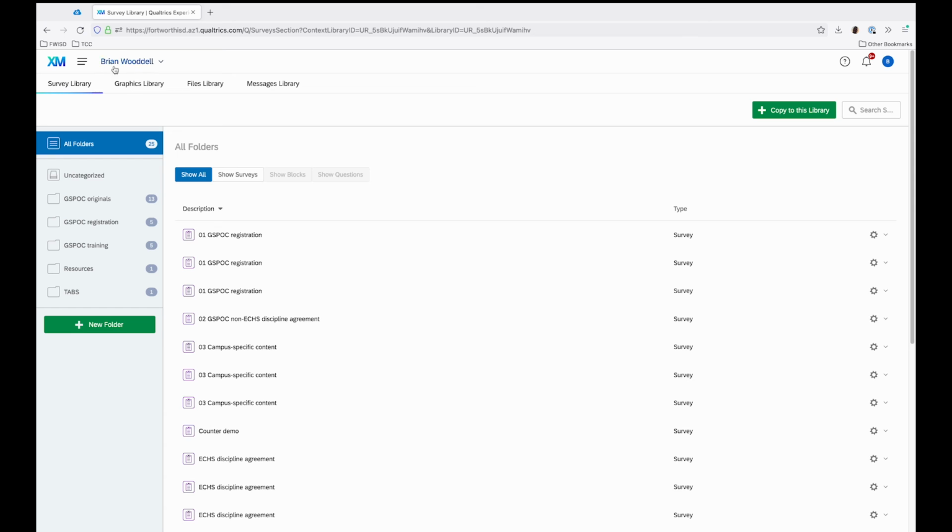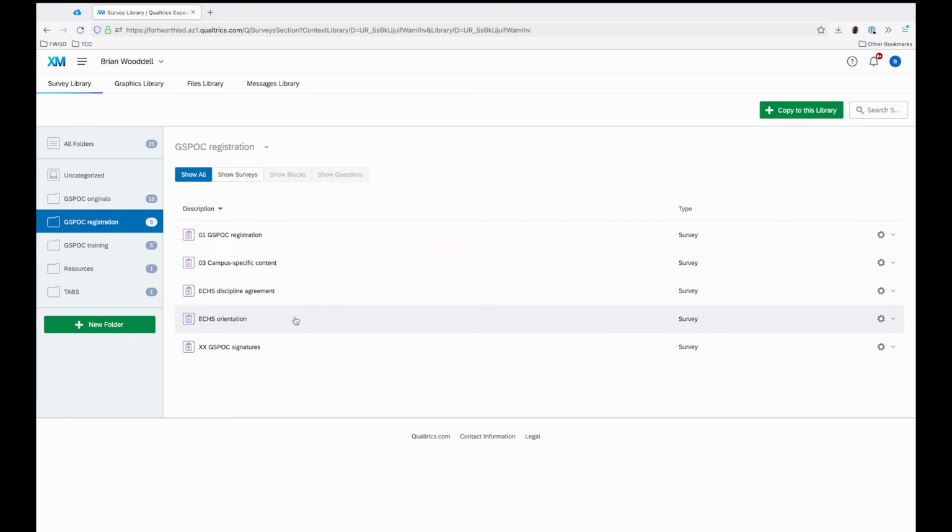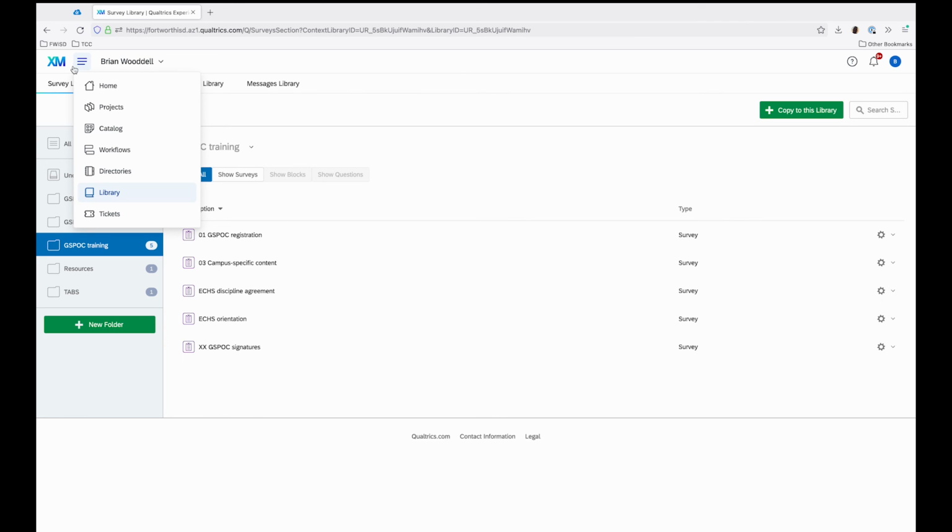So now I'm in, notice, my library again. That survey is under training. That's the one that I built right here, campus-specific content. So now let's look at how we can add that to our existing survey. So I'm going to click on my one that I built for me. That's going to be back in my projects. So I'm going to click in my 3 lines, down to projects.